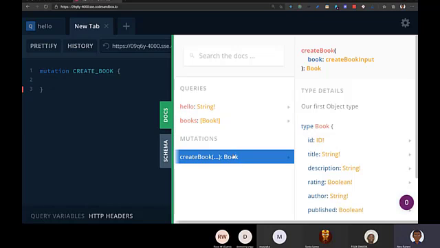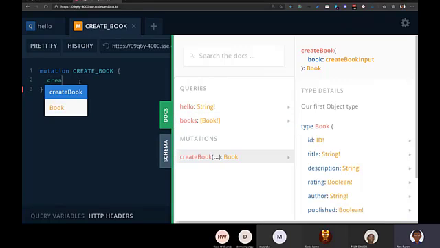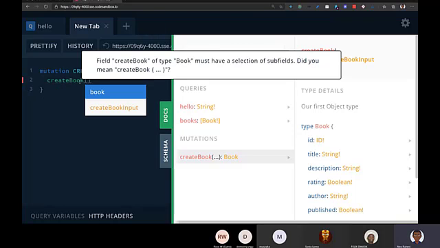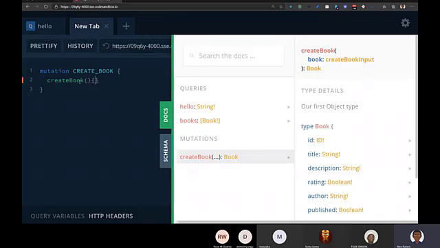So we're going to define this mutation, create book. We know we're going to call that mutation create book, which accepts a couple of arguments, and we know the return is going to be a book. Let's just return the ID, the title, and a description. And for the arguments in here, which we have, create book input.